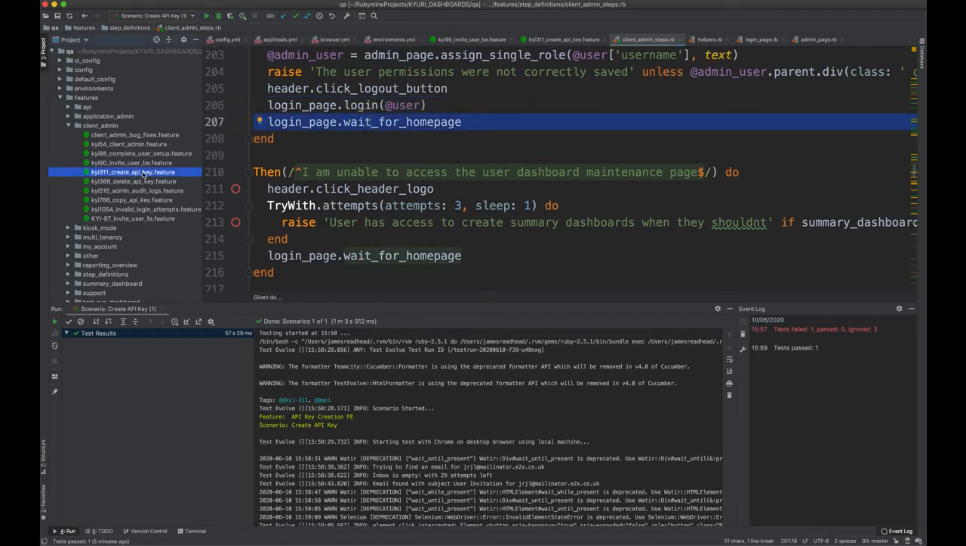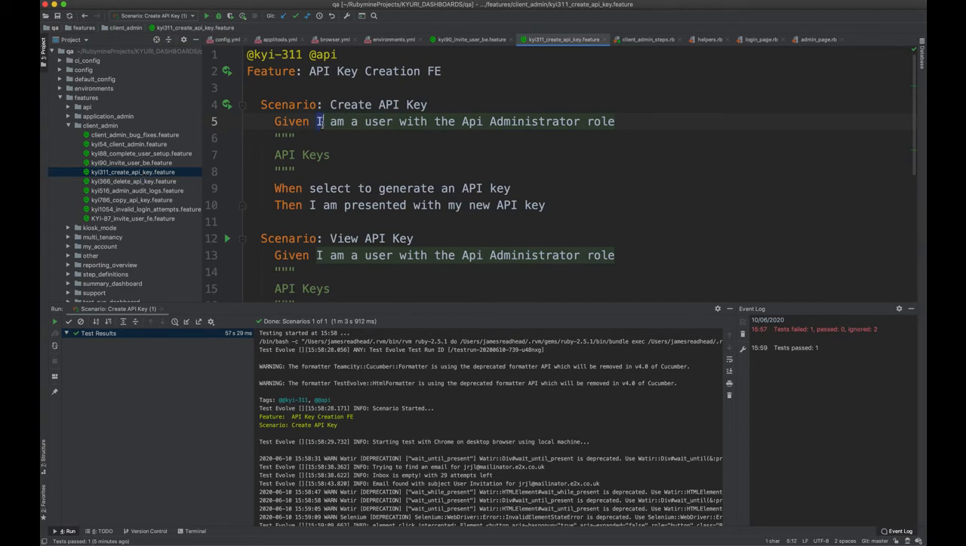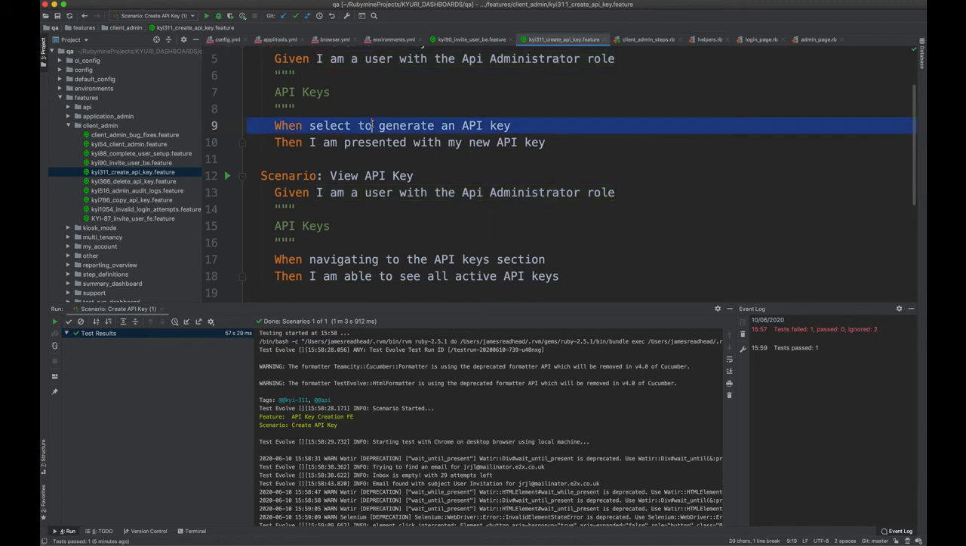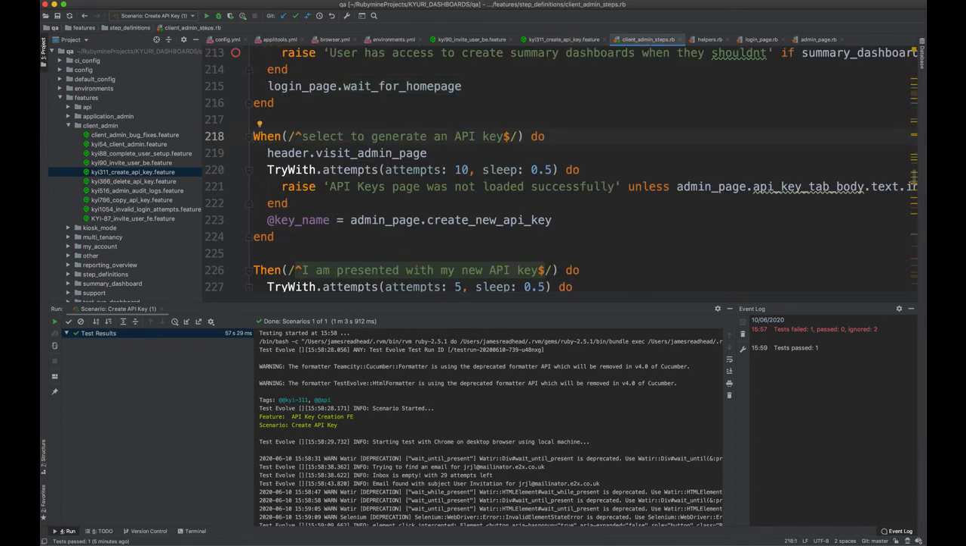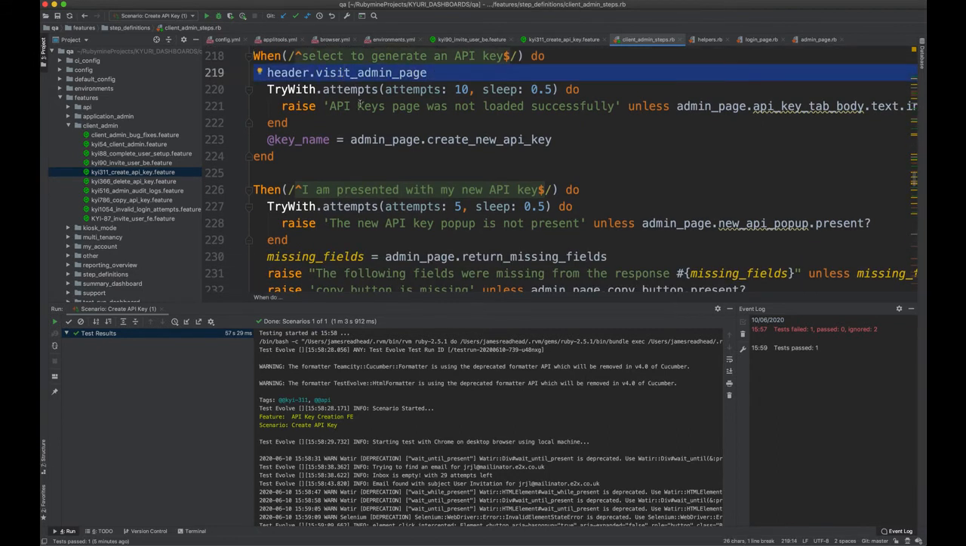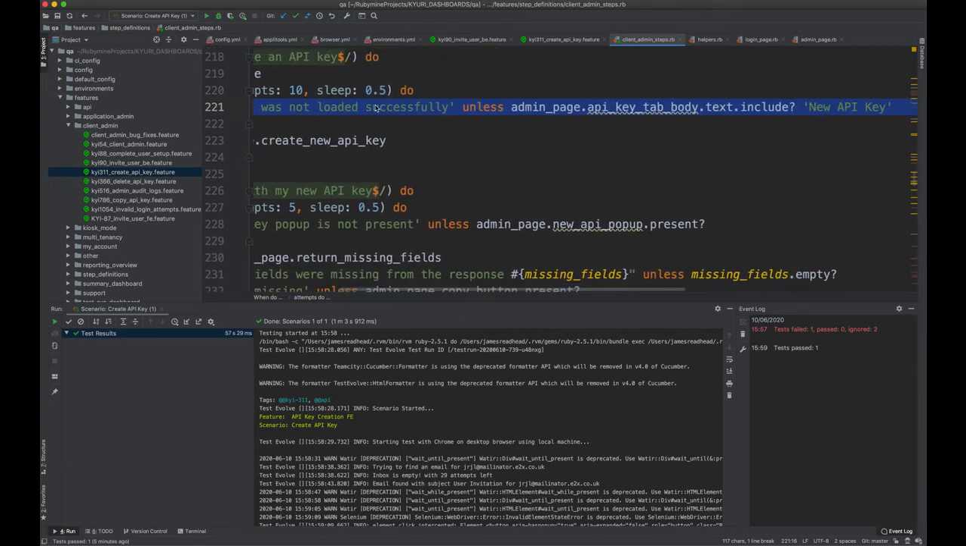We'll come back now to our feature file, and that was the given step. We'll look now within the when step. This is the second step within the scenario. And again, we'll see a sequence of actions that comprise this step. So we visit the admin page, and we raise an error: API keys page was not loaded successfully.